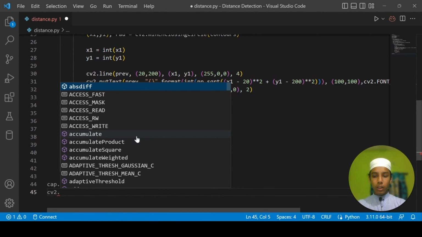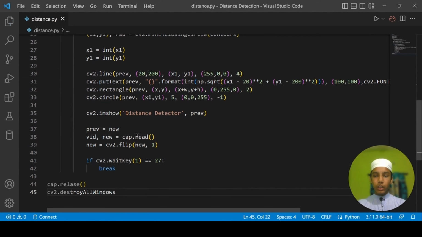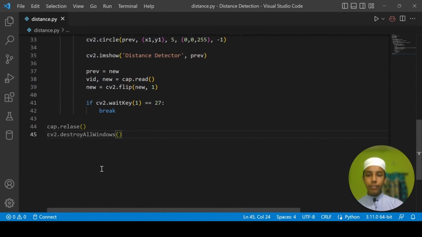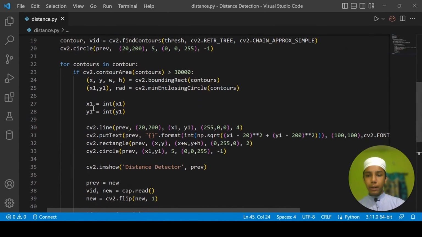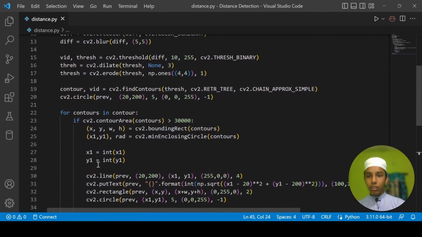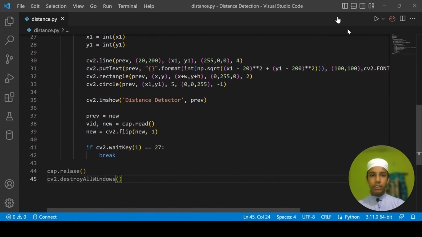So cv2.destroyAllWindows, and it's going to work now. So we have written the break and all of the stuff. This is going to come in the while loop itself, but here I have made a mistake, and that is I have not given everything properly. From here I should have moved this, whatever it is.